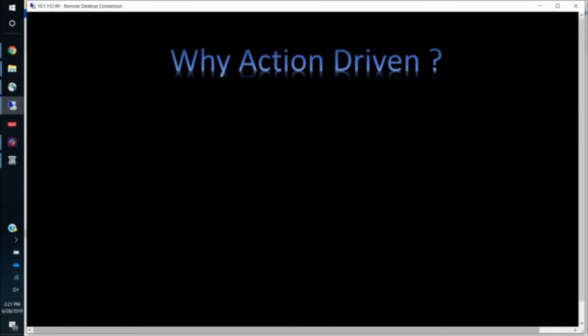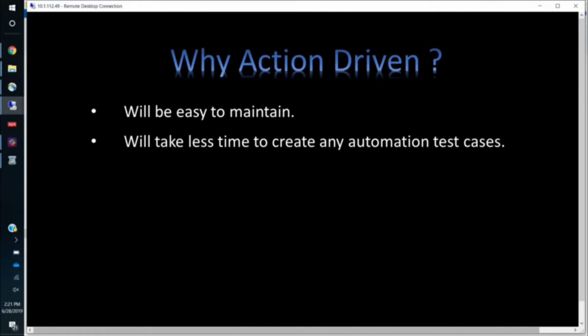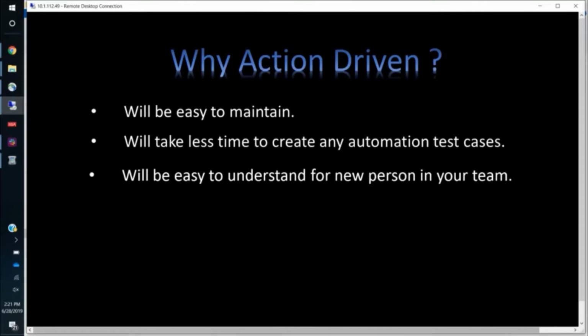Action driven, why do we think it would be good? Because it will be easy to maintain. There is very little code written for it. It will take very little time to create any automated test case. Once you have the framework, it would be like reusing the same action again and again. It will be very easy for a new person coming into your team to understand the framework.